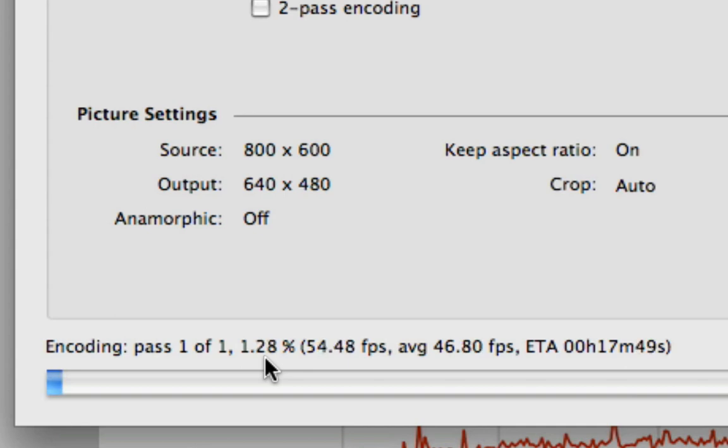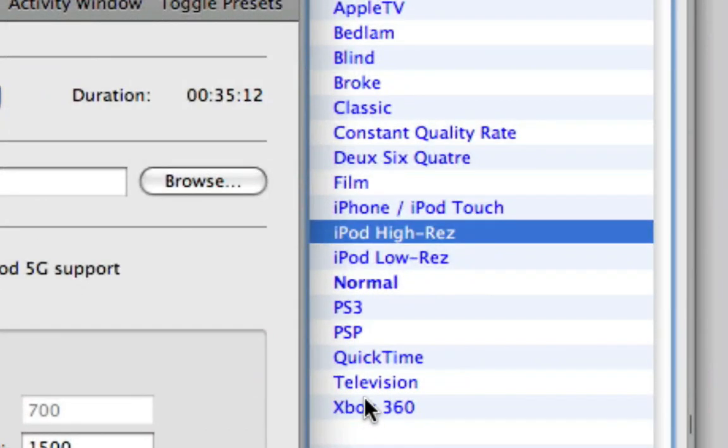That's it. When you're done, you've got an MP4, an M4V file that'll work in the iPod. And obviously, if you want one for Xbox or television or PS3 or whatnot, you've got these presets here. That's how it works.